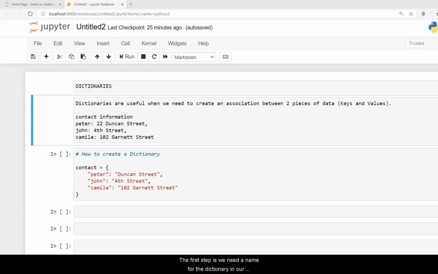The first step is we need a name for the dictionary. In our case, that is contact. We have an assignment operator, and then we open a pair of curly braces, and that would be shift and the key next to the letter P on your keyboard. And then we write out our first key. Right here we have Peter, and because it's a string, it has to be in either single or double quotes. We have a colon, and then we assign a value to that key. We assign the value Duncan Street, also in quotes.